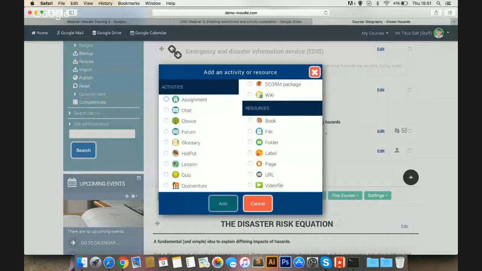So if I click on add an activity here, I have a new option here called Quiz Venture. So this is a third-party Moodle plugin which I've installed, and if you need to use it, feel free to get in touch and we'll install it for you.